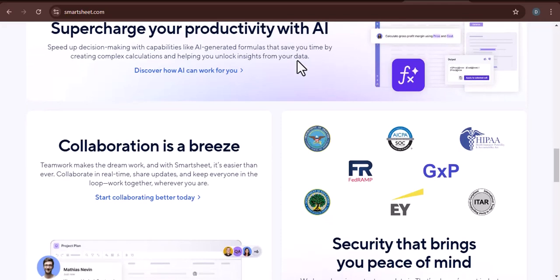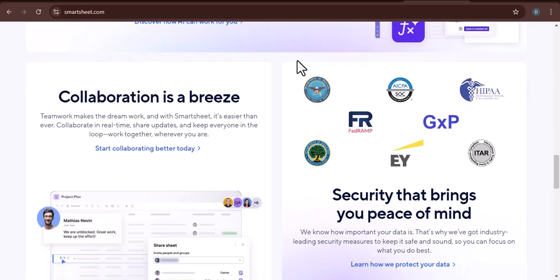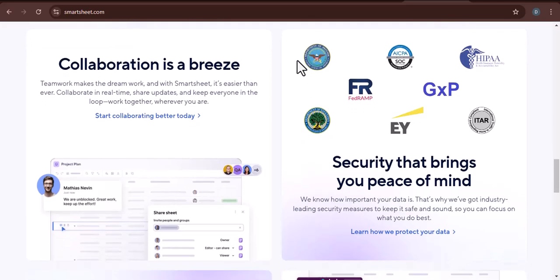How to get a Smartsheet license. If you want to purchase a Smartsheet license, you can do so online or by phone. You can also contact a Smartsheet sales representative for more information.